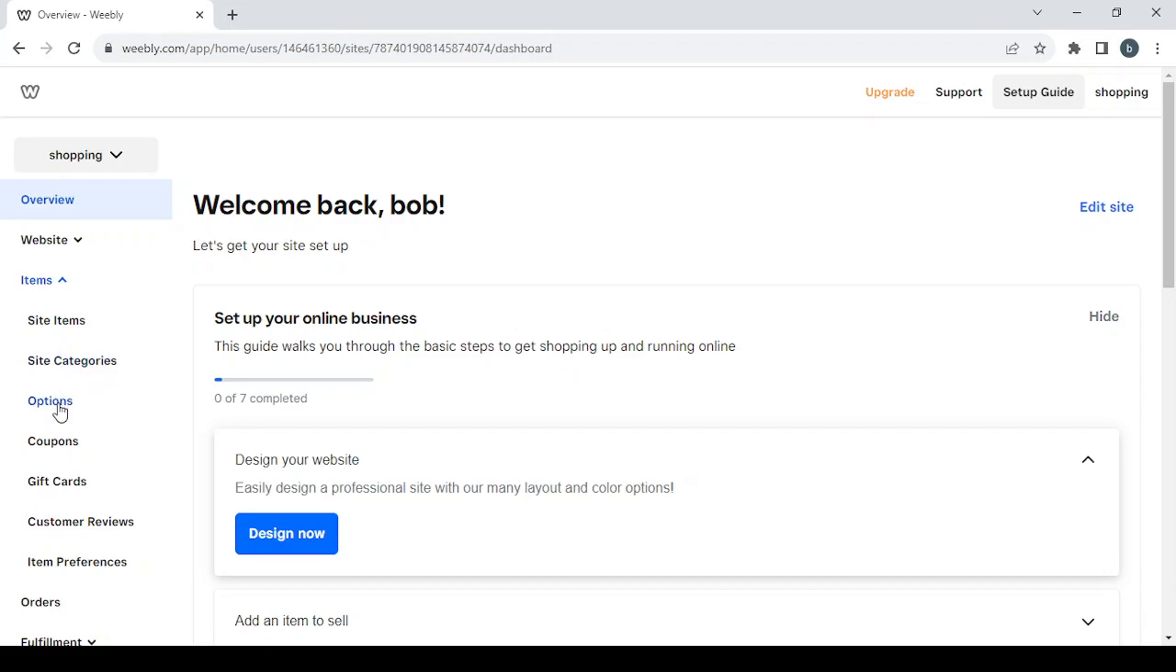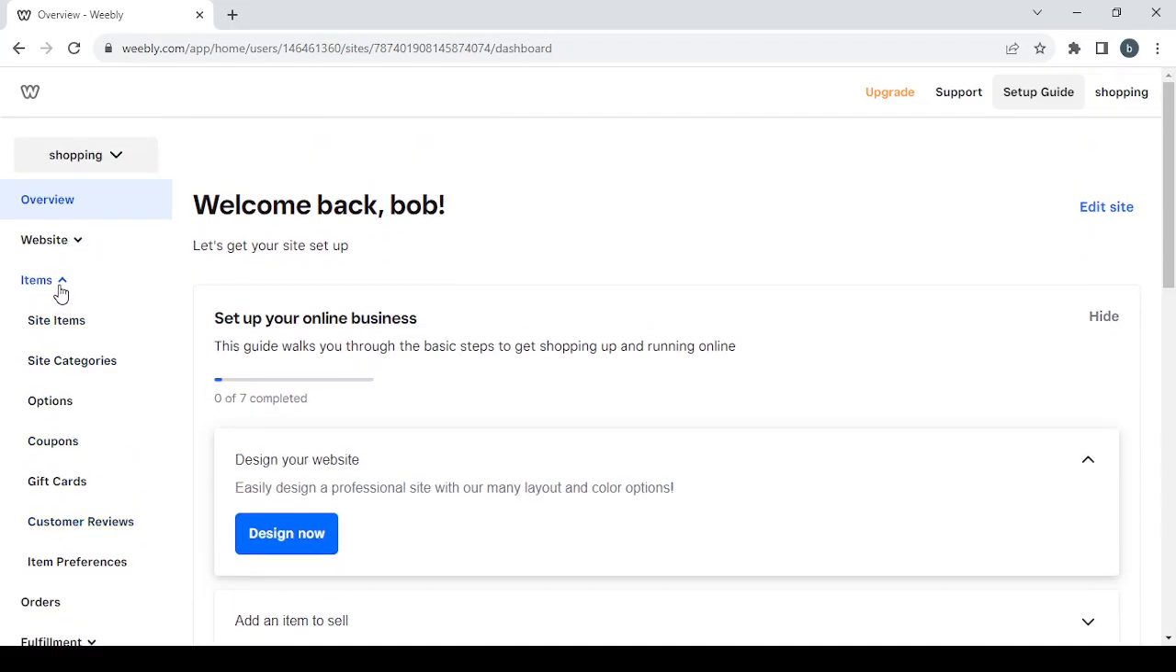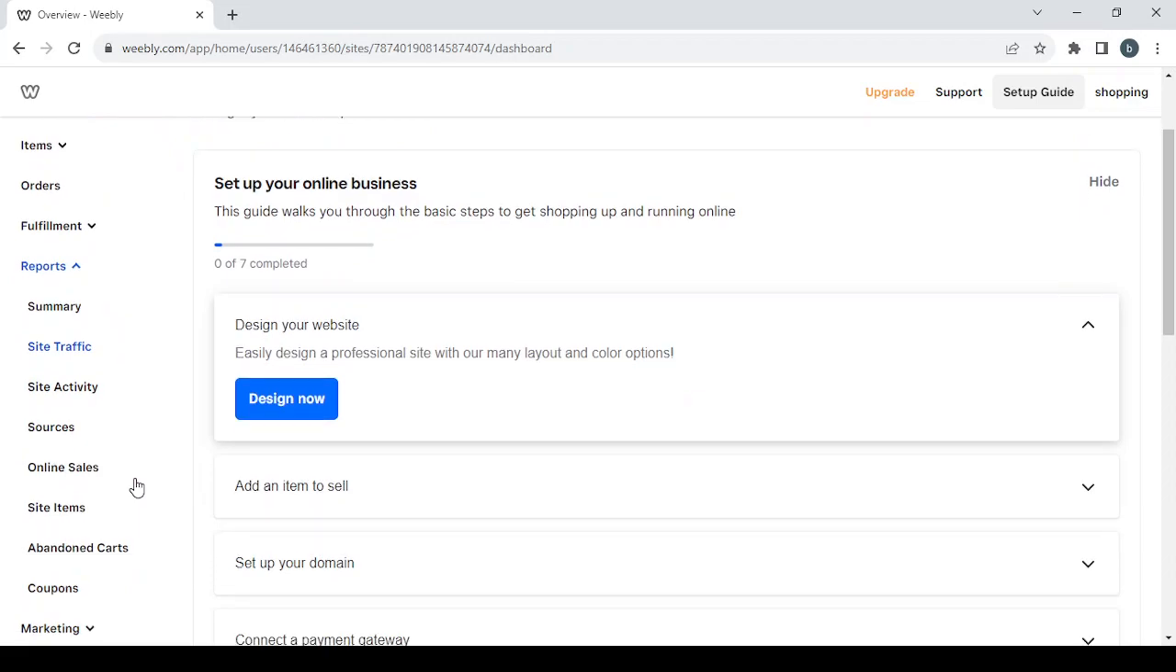And then you have options, coupons, gift cards, customer reviews, and item preferences. Then you have the orders section, where you can check your orders, see the fulfilled one, the shipped one, the cancelled one, and so on. Then you have the fulfillment section, where you have the pickup, when you can set your pickup settings or set your shipping settings. Then you have the reports, where you can see the reports of the site's traffic, site's activity, sources, online sales, and so on. And if you want the summary of all these reports, you can just click on summary.